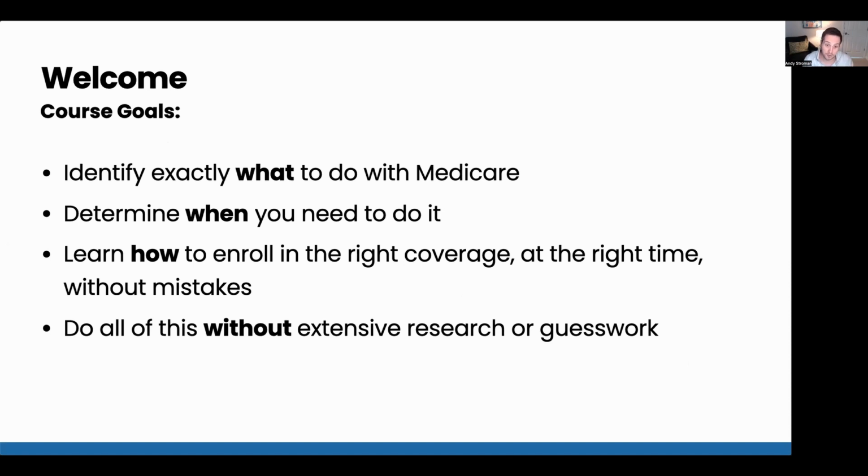We're also going to determine, almost as important, when you need to execute those steps. Because Medicare, unfortunately, has some pitfalls where if you miss some timelines or deadlines, you're going to have financial penalties, and otherwise, that you can't really undo.